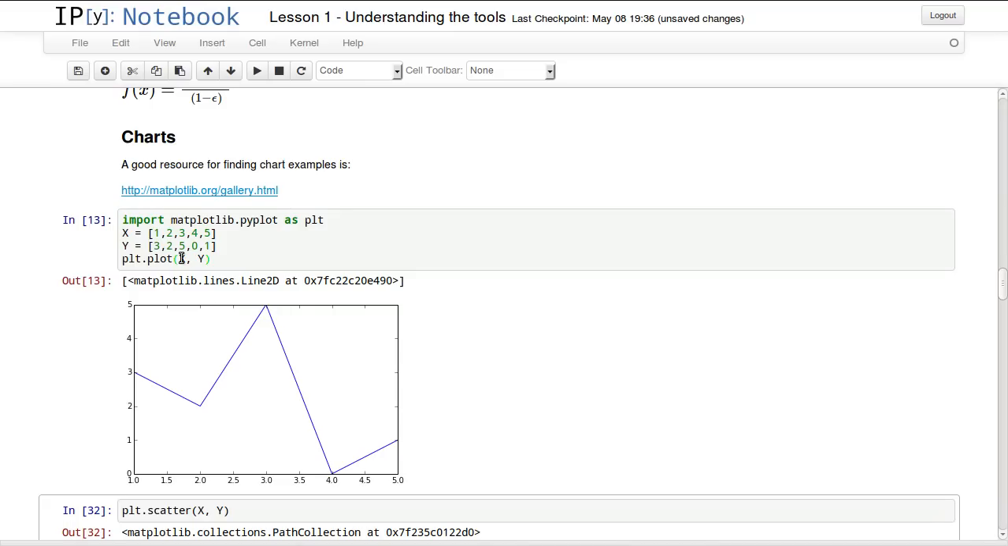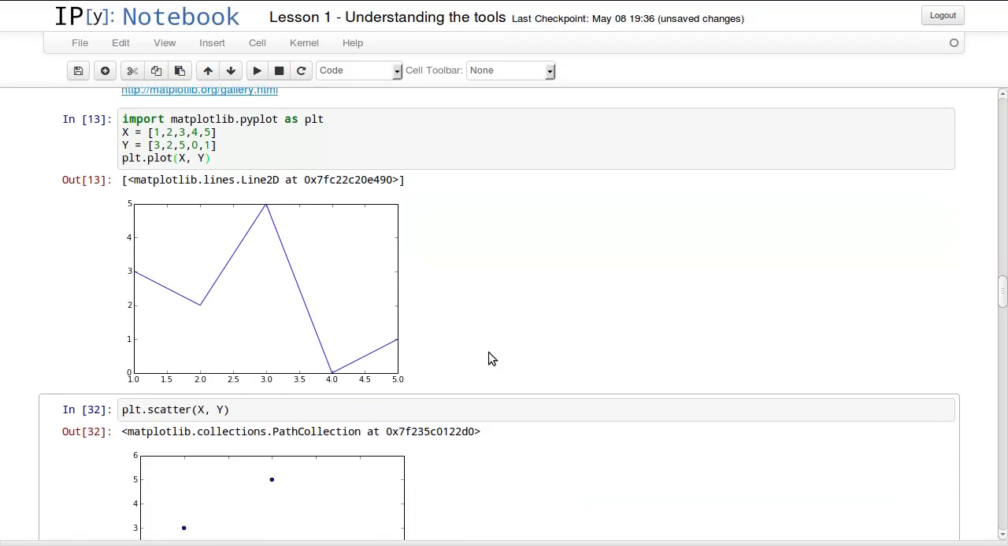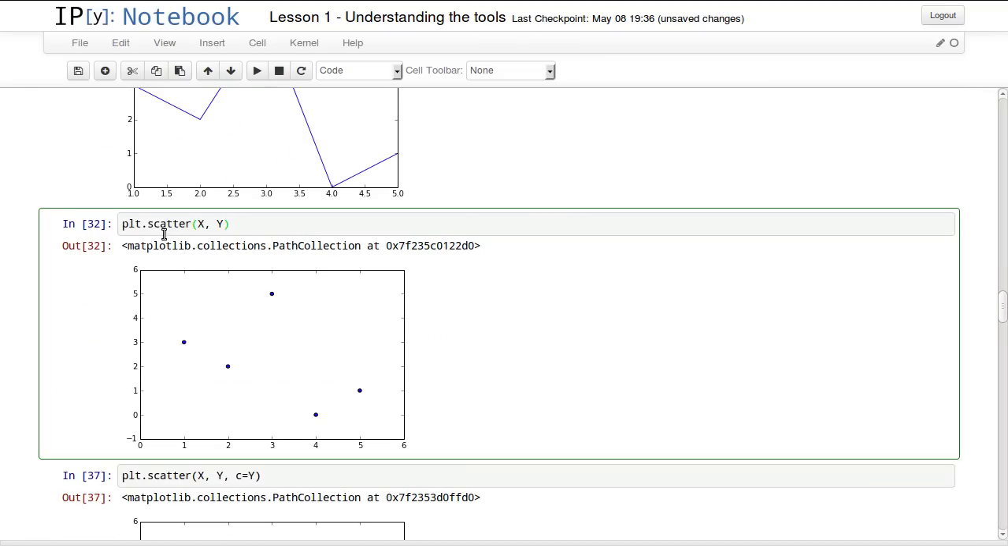Basically it plotted x over y. X was 1 2 3 4 5, y was 3 2 5 0 1. So we can have our charts inline, and we can visualize our data within our development environment, which is IPython. We can scatter. So scattering x over y will give us 3 2 5 0 1 again.